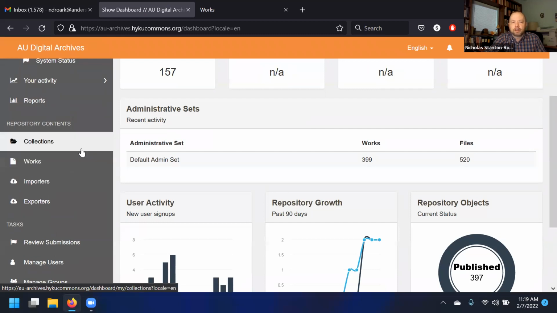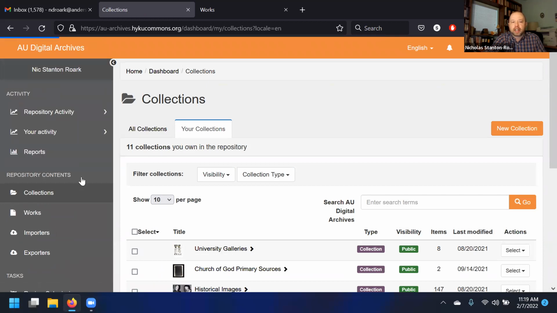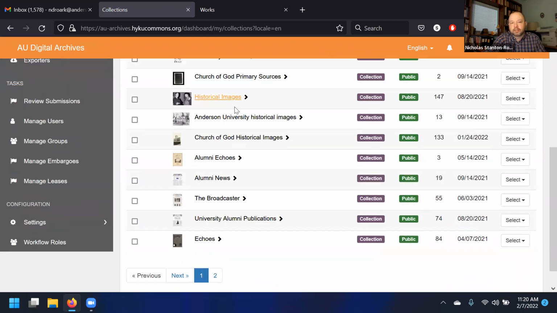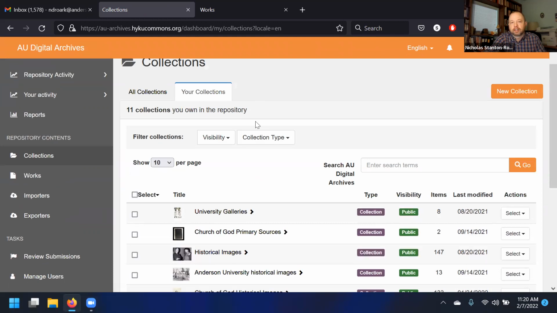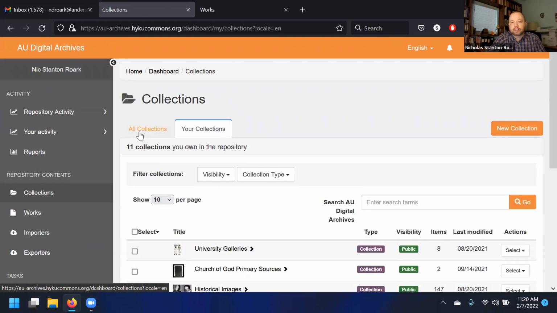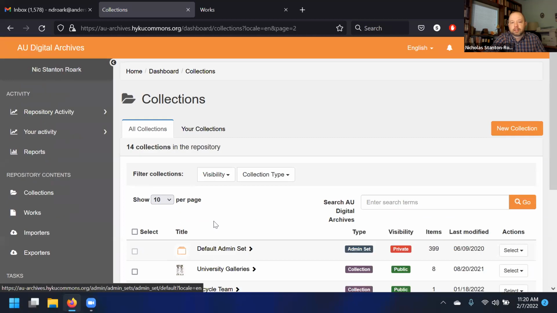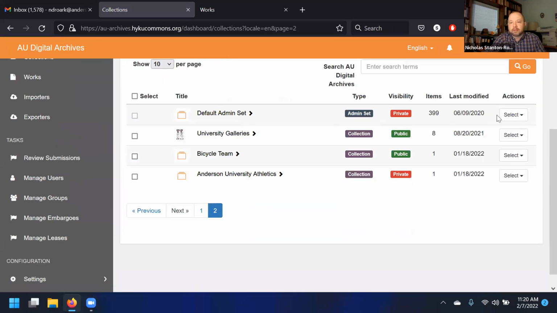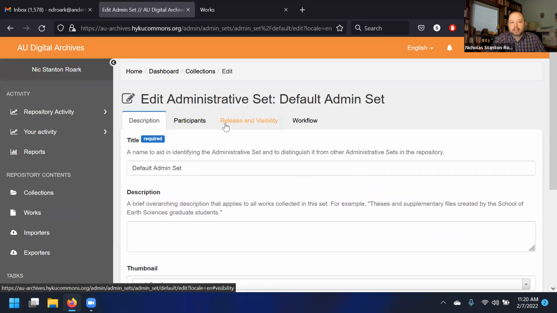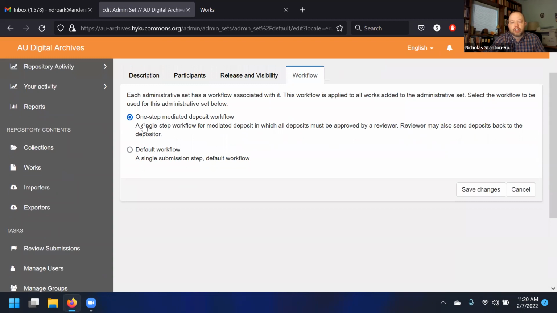basis. So by default, your Hyku tenant comes with one admin set, which is accessed through collections, and it governs the rules around all works deposited to your tenant. And to get to it, because it's created by the system upon creation, it's not one of your collections. Even if you're the sole administrator of the tenant, you have to toggle over to all collections, and you'll find a default admin set.